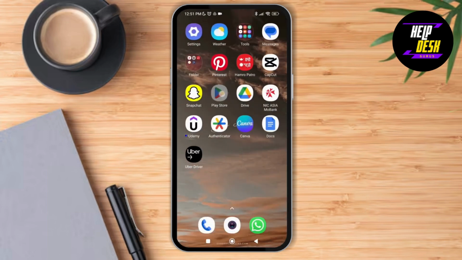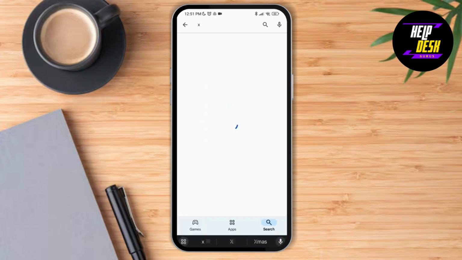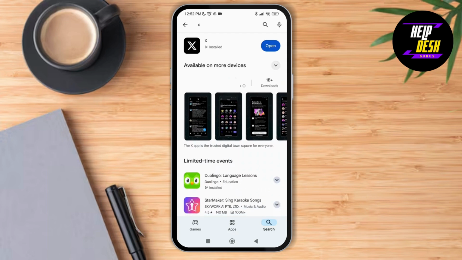Next, all you have to do is go to the Play Store application and search for the X application over here. Just make sure that you have the latest version of the application on your device. So as you can see, we have the latest version of the application.